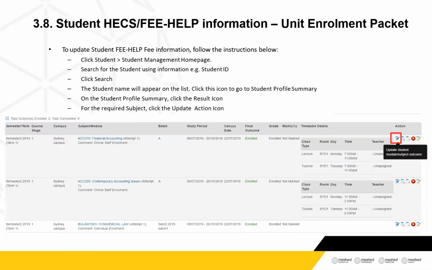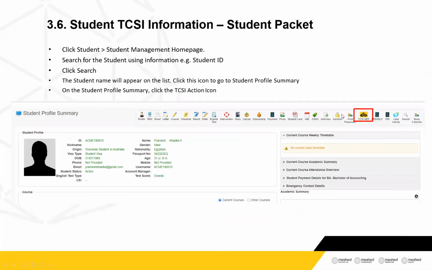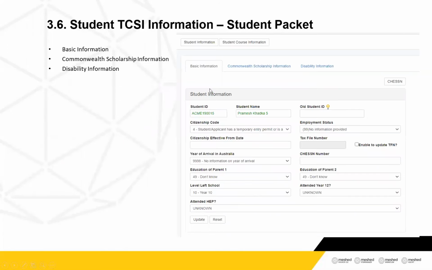For example, let me get back to that screen again. So under student profile, under TCSI module for that student, if information is already provided under student information as well as student course information, and after that, if you're creating any subject enrollment, data will get automatically populated from this TCSI module. But if information is not there, then you may have to provide that information manually.